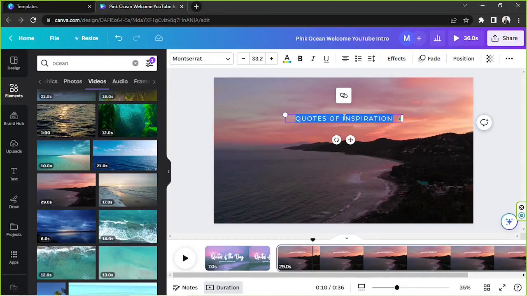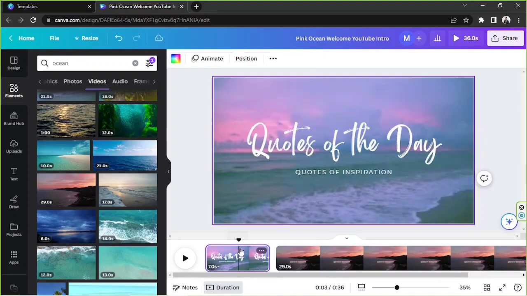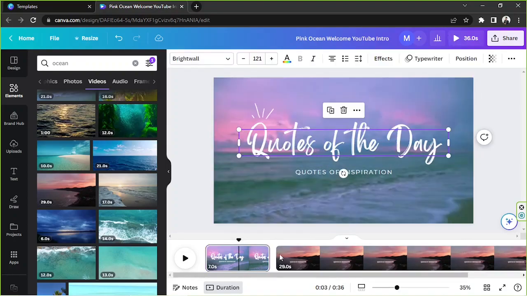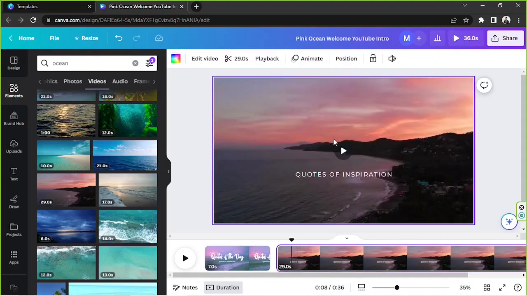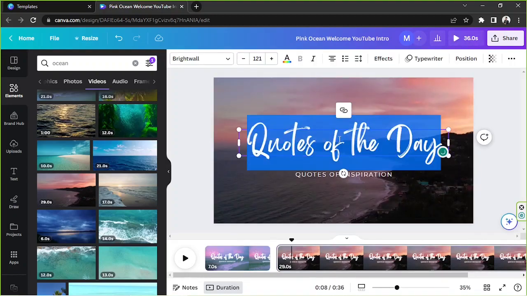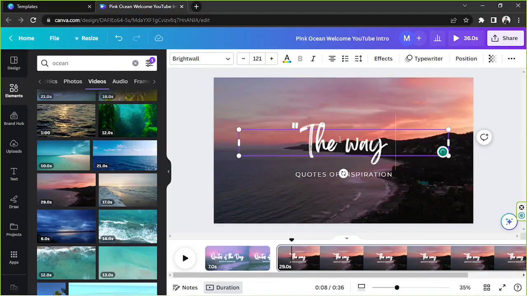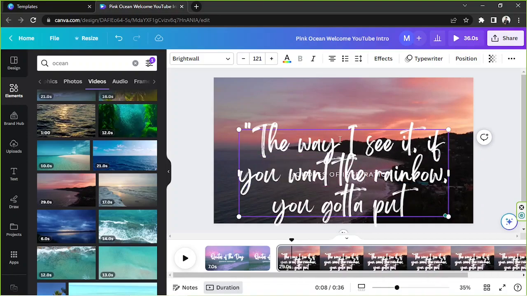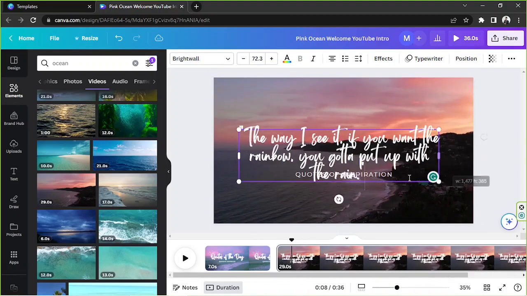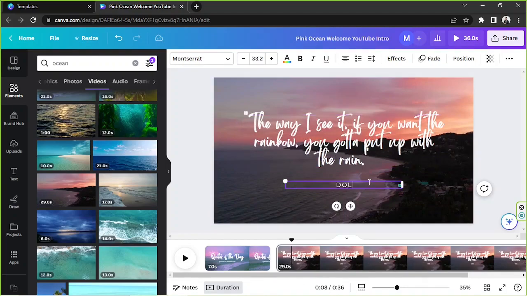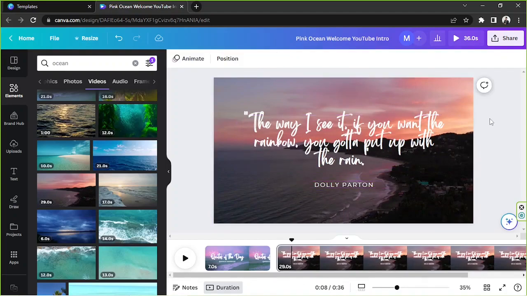And I'm going to input my font over here. Let's see. I'm going to copy this as well, Control plus C and Control plus V to paste. And I'm going to input my first quote right over here. I think it looks really lovely.